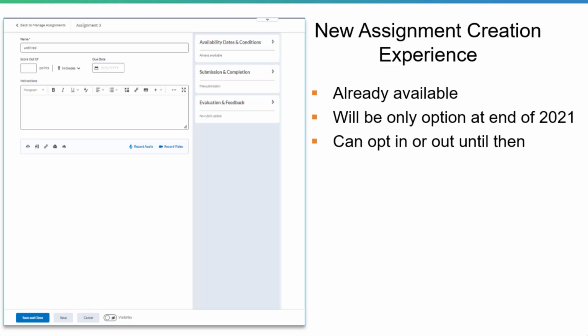First, we have the new assignment creation experience. This version has been available for several months, so you may already be familiar with it. But if you haven't used it yet, it will be the only option available by the end of the year.